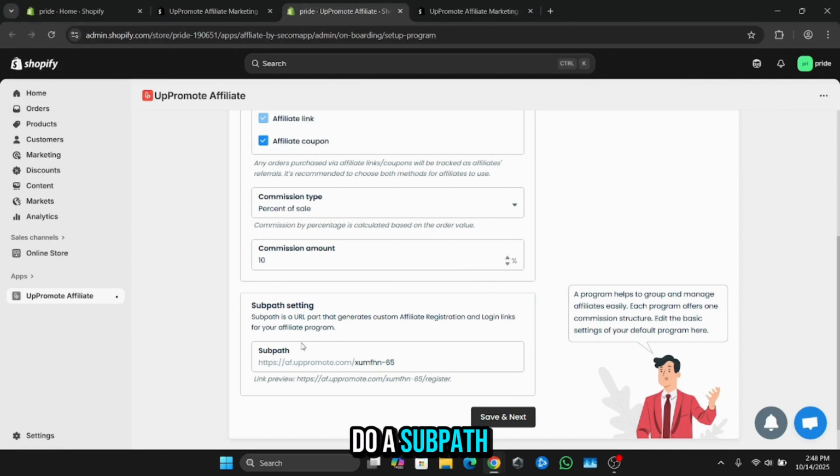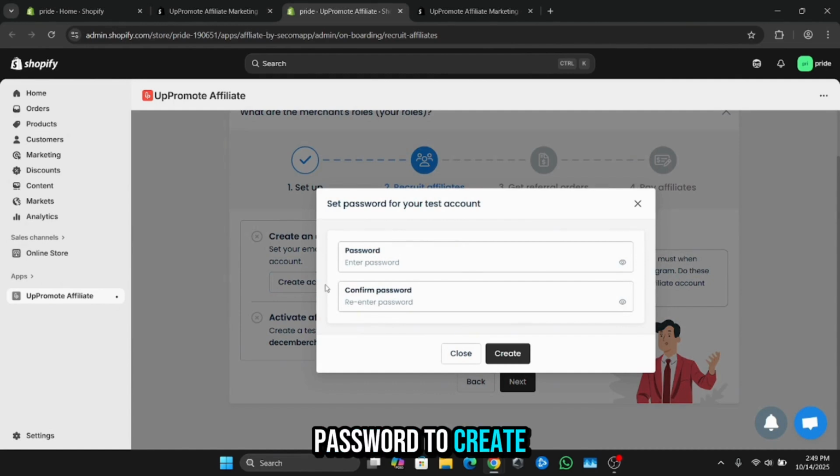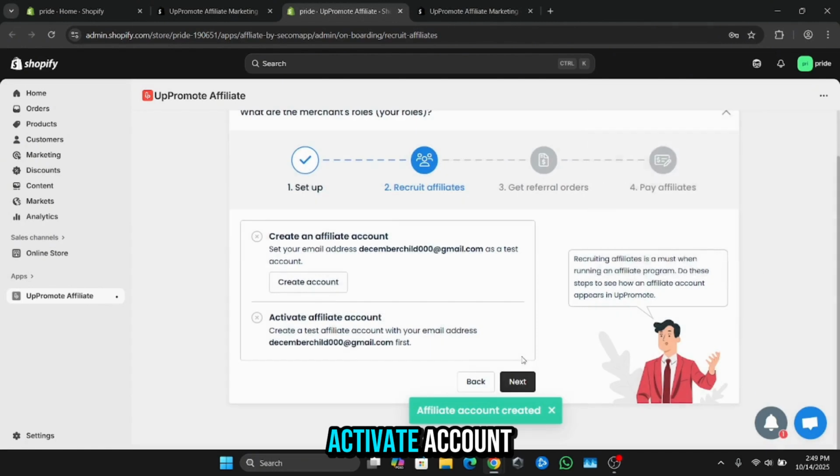Then you can do the subpath settings. The subpath is a URL part that generates custom affiliate registration and login links. From there, click save and next. Now here, create an affiliate account. So set your email address as a test account. Just click create account. Now enter a password to create your account. Then click create. From there, click activate account.